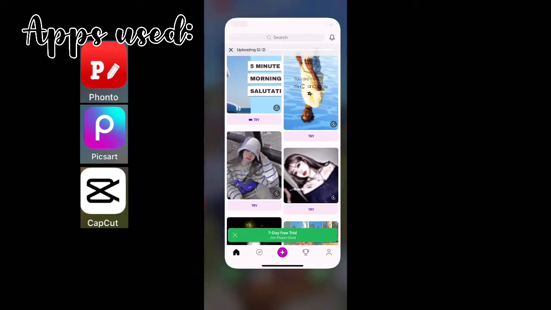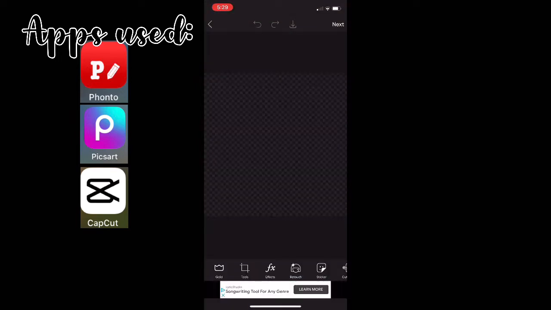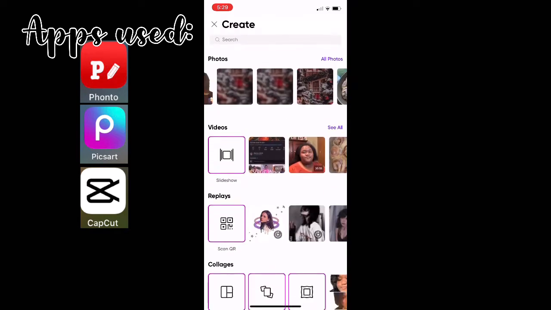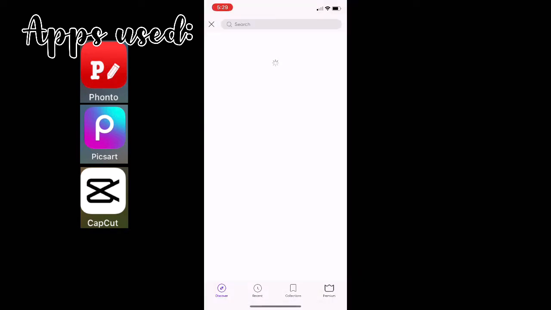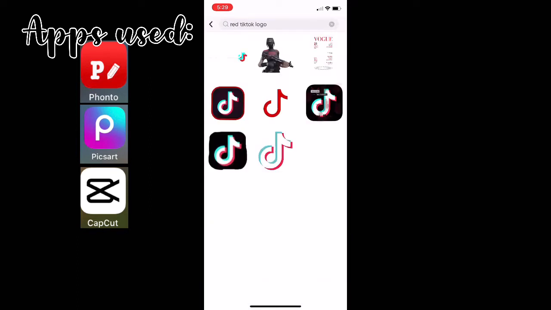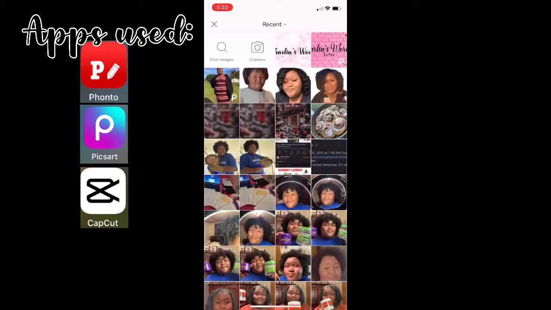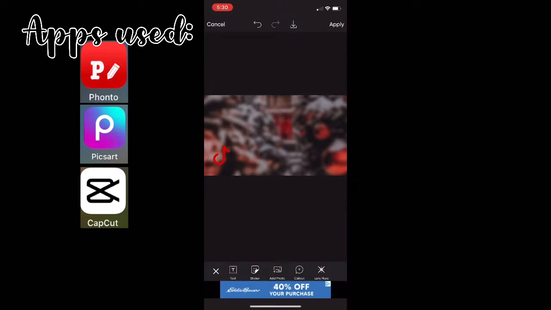Remember to save them. So next we're going to stay in Pixar. We're going to add the plus button, go to the background and pick the plain one that's going to be transparent. We're going to click that picture that we cropped out earlier and blurred out. Now we're going to look up our social media icons. So I did TikTok, Instagram, and Snapchat. And I'm looking for a Christmas theme. So I kind of looked up red Snapchat, red Instagram. And I just added them to the background. And I saved that photo.